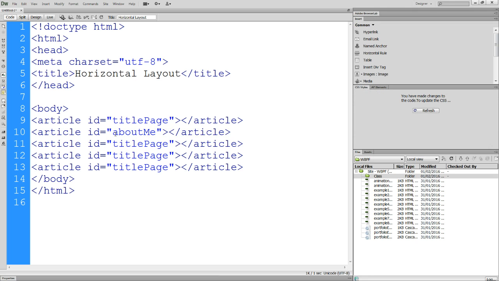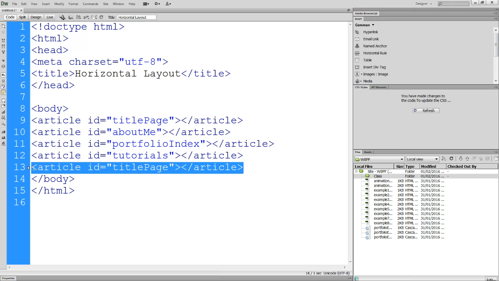So I'll have one called About Me. I had one called Portfolio Index. And I'll have another one, call it Tutorials. I'll get rid of that last one. I don't need one forward, I think, for now.